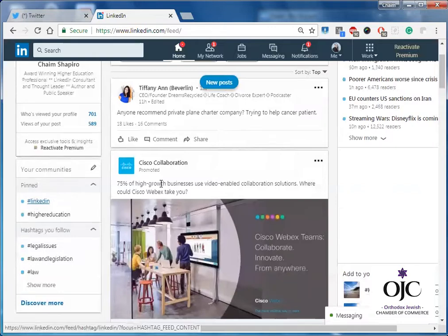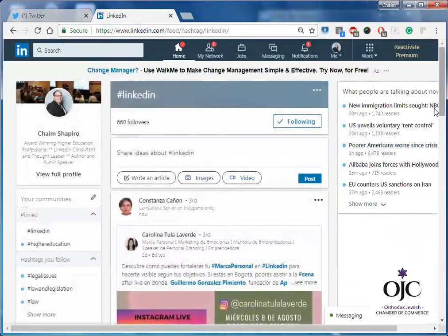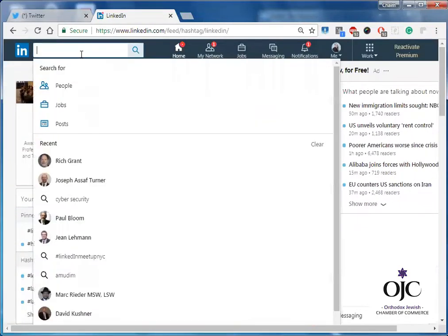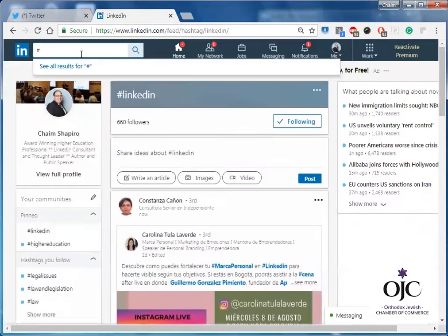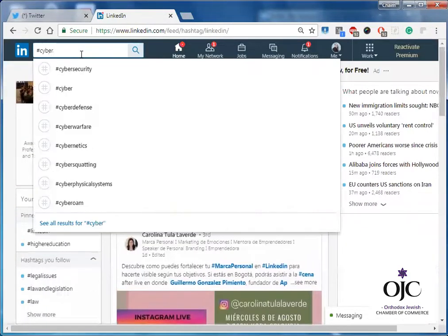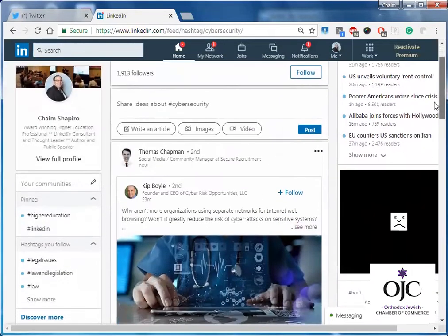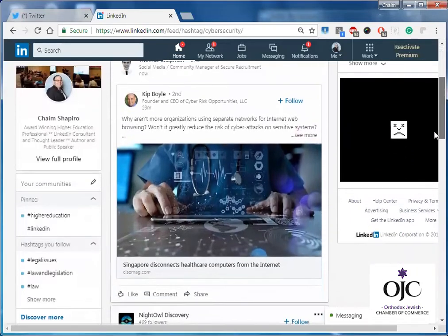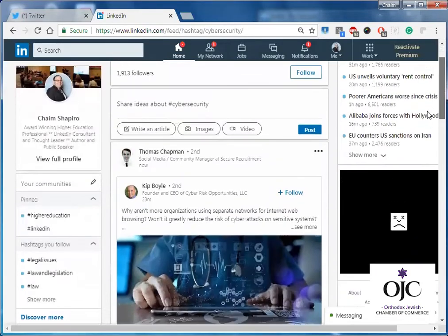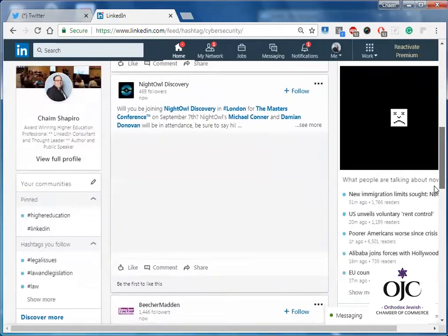If I click this, I will see conversations where people use that particular hashtag on LinkedIn. Now, to show you exactly how you work this, let's say I wanted to go with that cybersecurity example again. I go up here, click cybersecurity, and that's going to show me people who actually use that particular hashtag, cybersecurity, in their posts.